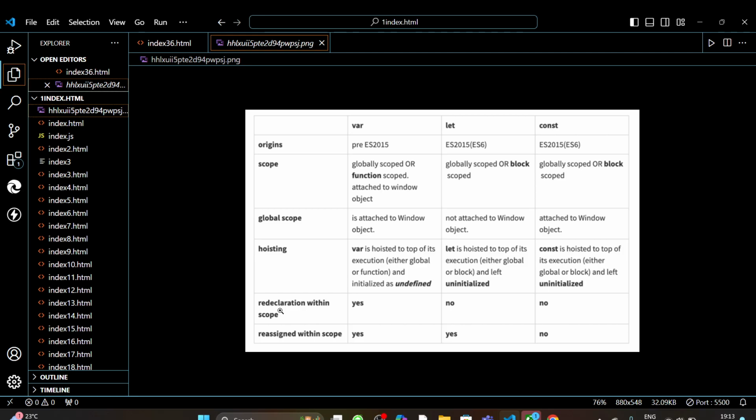The main point is redeclaration within the scope is possible in var, whereas in let and const there is no possibility of redeclaration. And reassignment within the scope: for var and let, reassignment is possible, whereas for const it is not possible. If I just explain this, you won't understand. Before that, let's see an example.